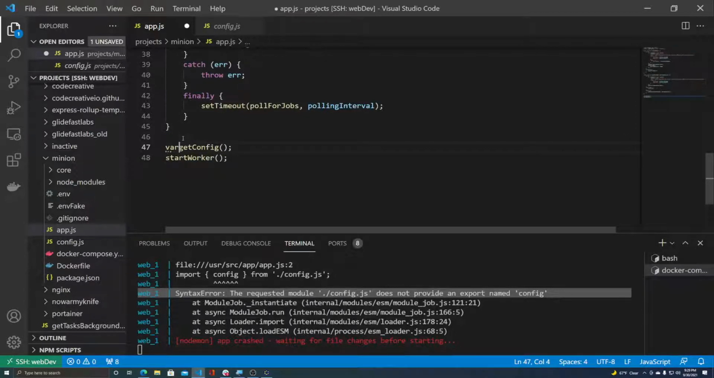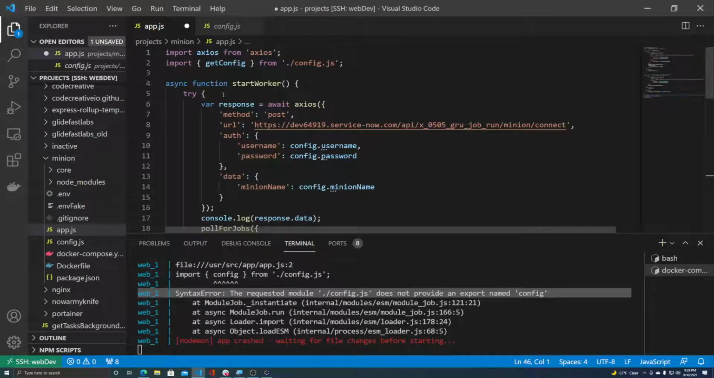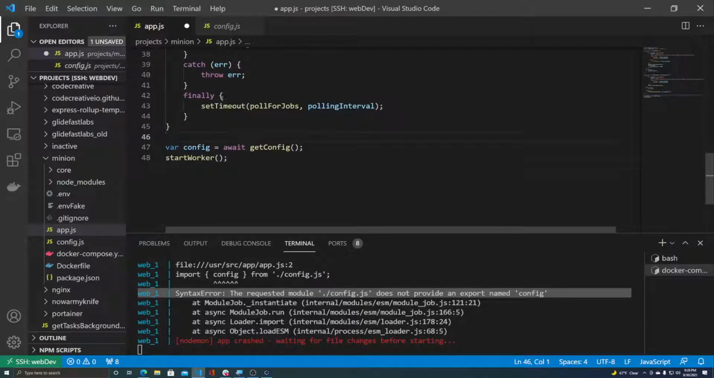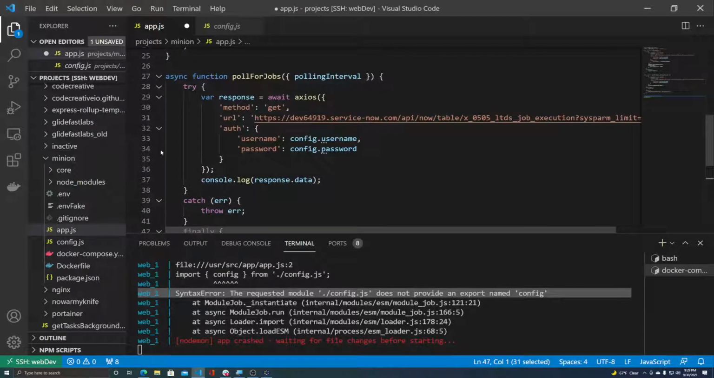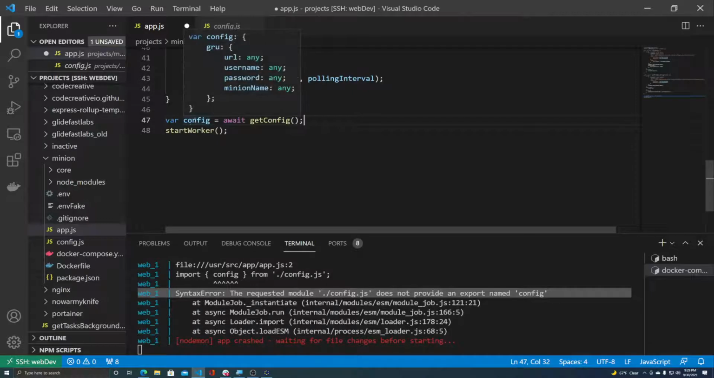So what we want to do is var config is equal to await get config. Let's see. Maybe I can package this into start worker. That seems like a better way to go. No, it has to be at the high level because I'm passing config into multiple other functions. This might get a little sloppy. I may have to clean some stuff up later, but we're going to go for function first.